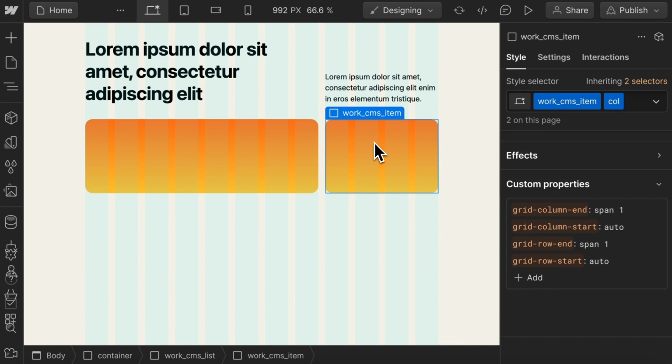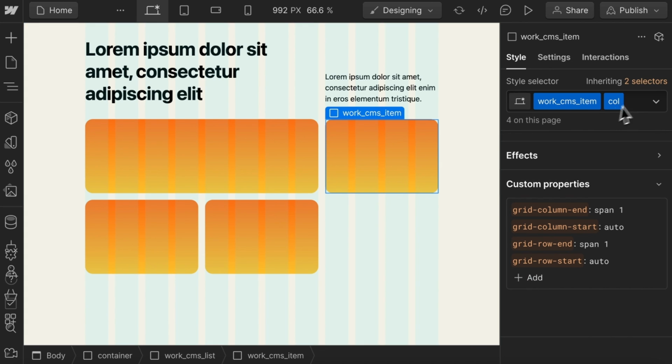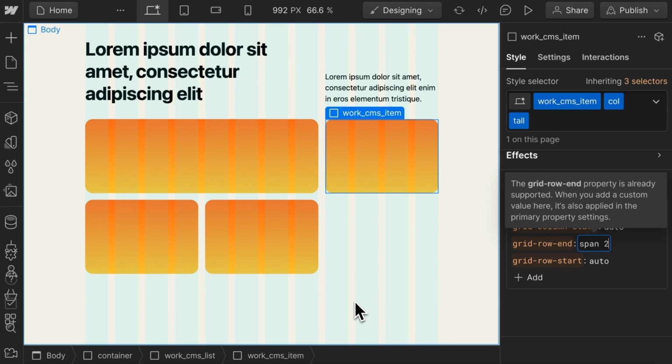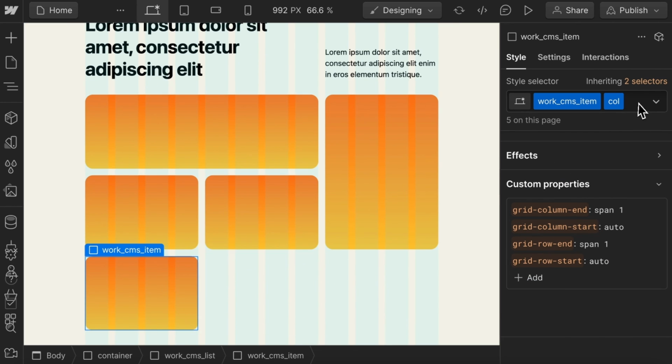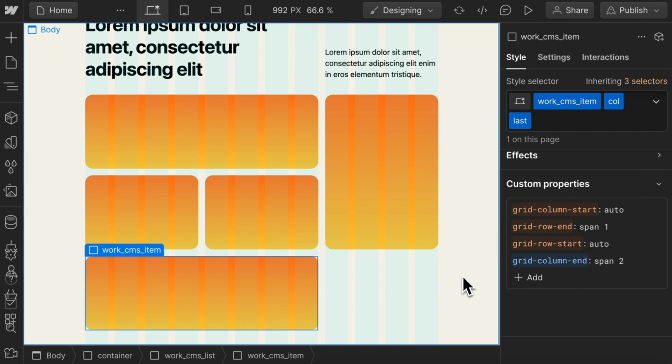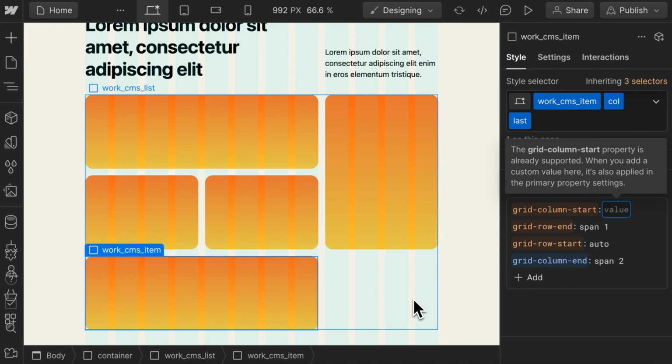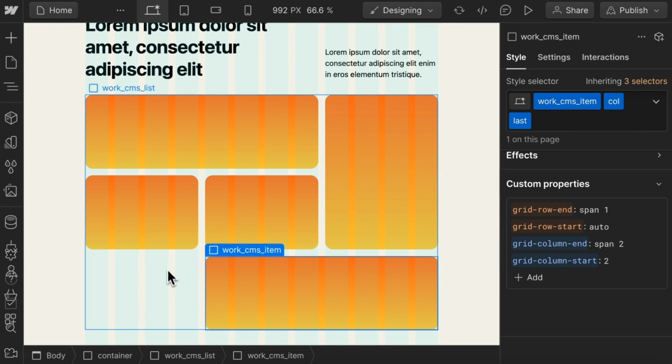And I'll duplicate this item again. For this one, I'm going to give it a combo of tall, and I want to change this to span over two rows, like so. Let's duplicate that item again. Let's give this one a combo of last, and we'll set this one to span over two columns, and we want to change it to start on the second column instead of auto, so it pushes it over.